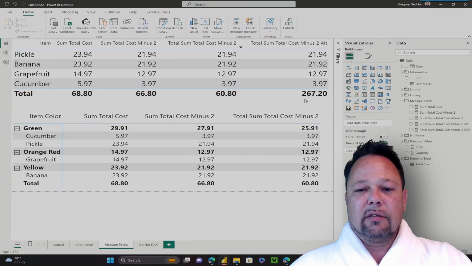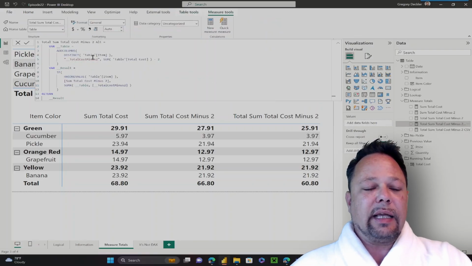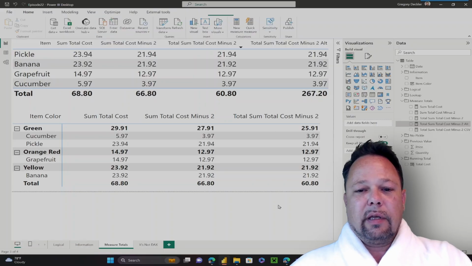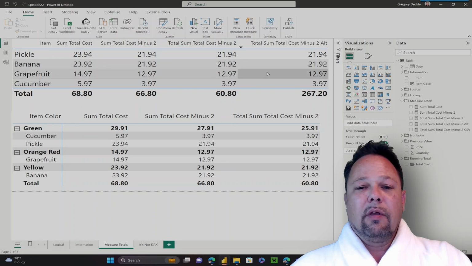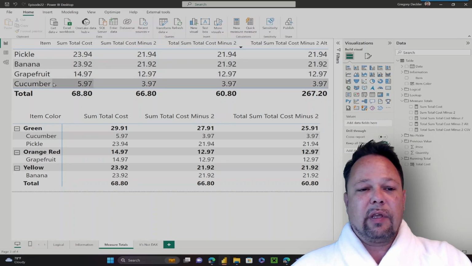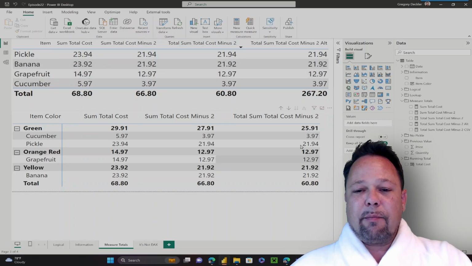Unfortunately, it gives us a completely wrong number. And the reason for this is that this version of this measure has lost context between what is in the table, essentially, or how these table items relate to the total cost when I do this calculation, because, again, the total row has all rows in context. So for the pickle row in this virtual table, all rows are still in context. For the banana row, all rows are still in context. Grapefruit row, same thing. Cucumber row, same thing. And you can see that by how this measure gets this number.